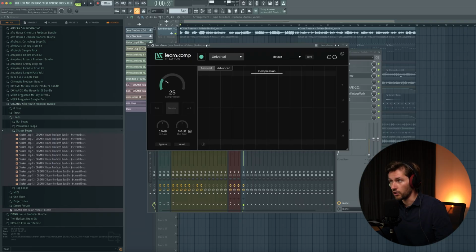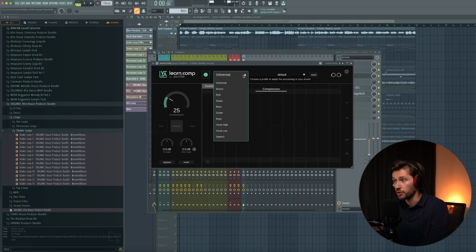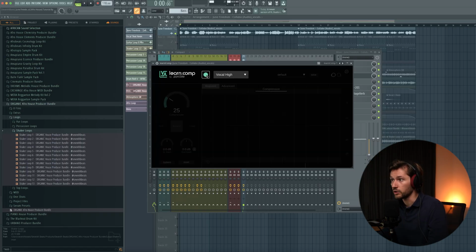So this is the Learn compression tool, picking another preset. So for example, vocal, I think in this case, high vocal preset. You could also pick another one. We could learn and play the vocal again.